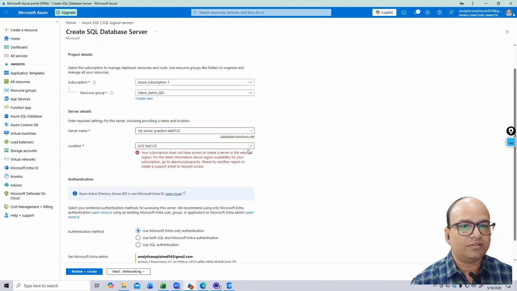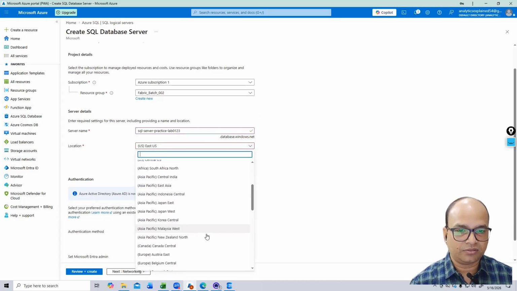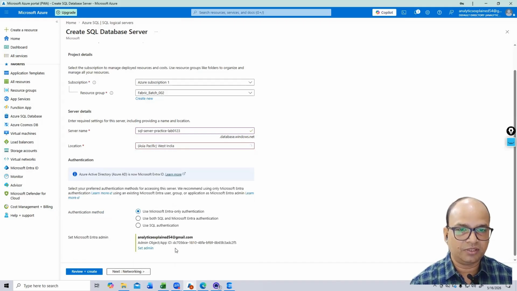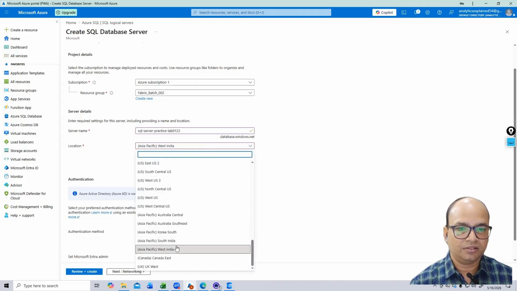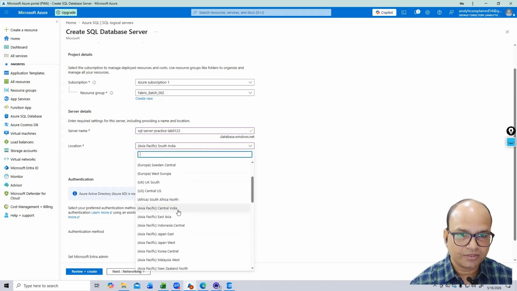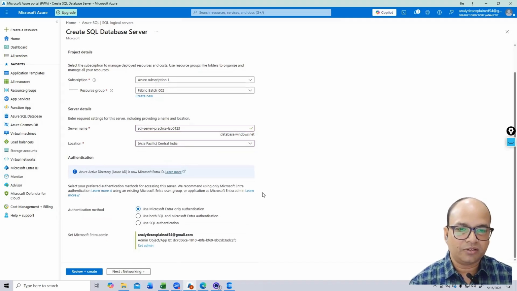Then the location. Yeah, so probably it is not working here, so we have to select the other location. Let me just select. I'll always select India first. Let's see if that works there. Okay, does not. Then okay, come on. Okay, so my Central India is working now.